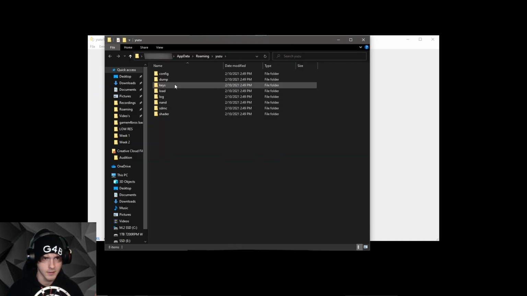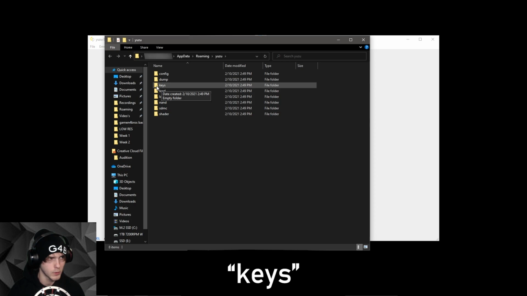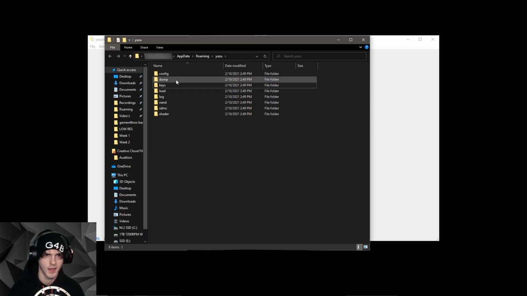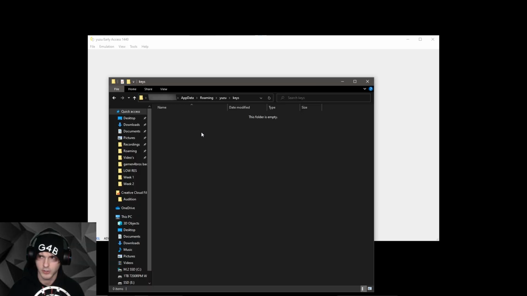And in here, there should be a few folders, and we're going to look for the keys folder. If there's not a keys folder, no worries, just make a new folder called keys, no capital letters whatsoever. And after you've done that, drag the prod keys file in here, which you should get from down below or my Discord server. So we drag and drop it in here.